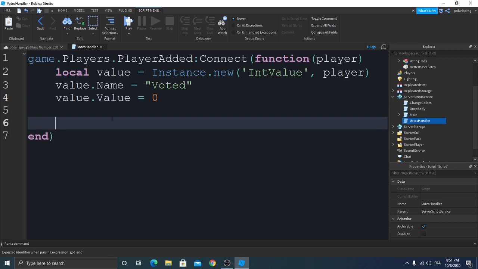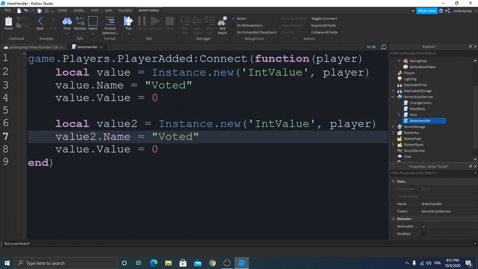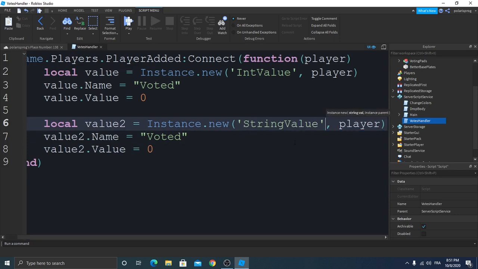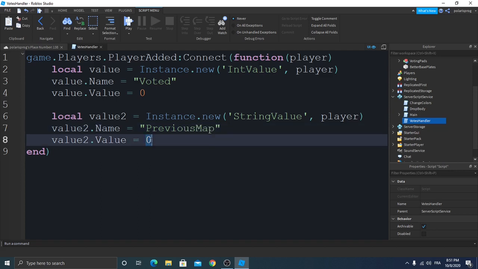And we're gonna copy this and paste it here, and change this value to value2, and also change this to a StringValue and rename it. We're gonna set value2.Name to "previous map", and set the value to nil.